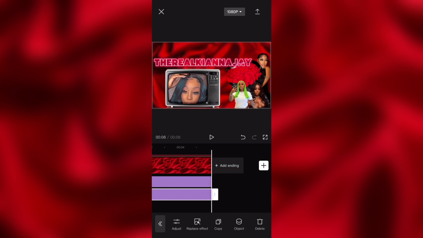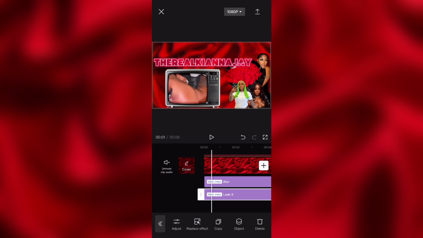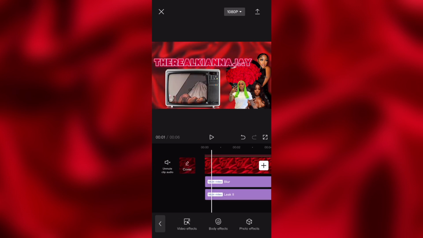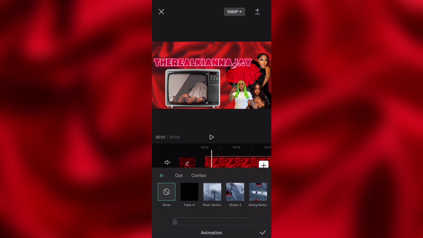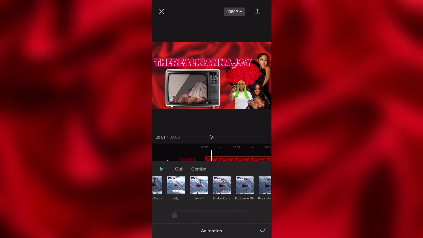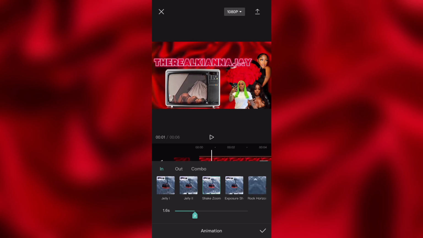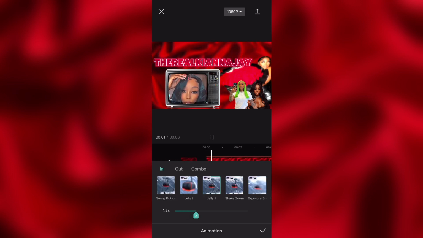And once I stretch it out all the way, I'm going to go back into settings, and then I'm going to add animations to the pictures that I want to move. And then I'm going to add animations to the text to make the text move also.